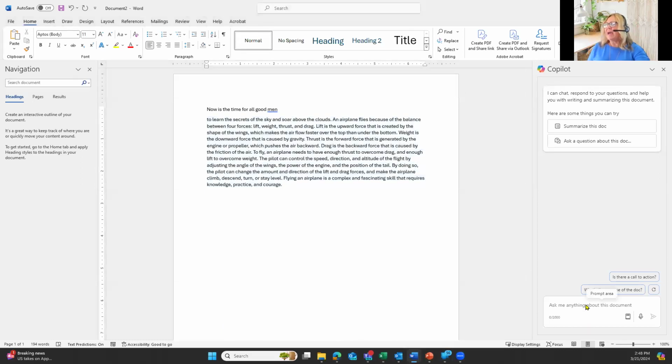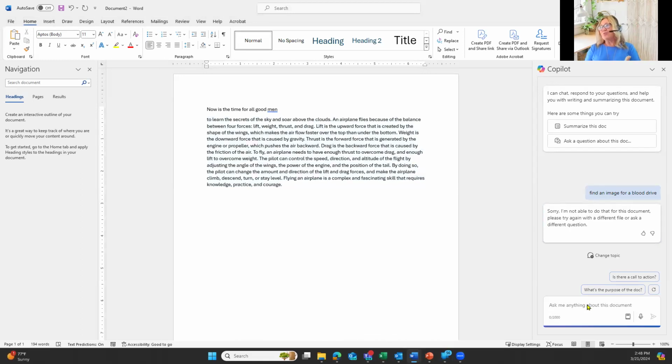I could actually ask, create or find, I'm going to say, find an image for a blood drive. So it's working on the response. Sorry, it can't find anything related to this document about that. But when I was in the blood drive document, it actually found some information and brought in an image. It created an image for me related to a blood drive. I had given it further information, but just so you know, those are things it could do.